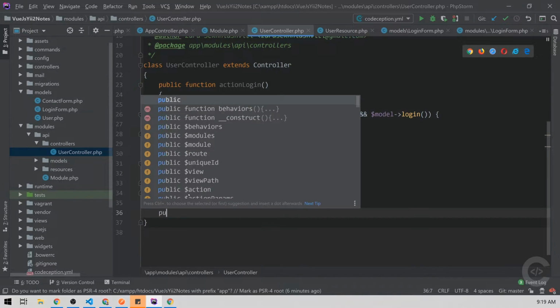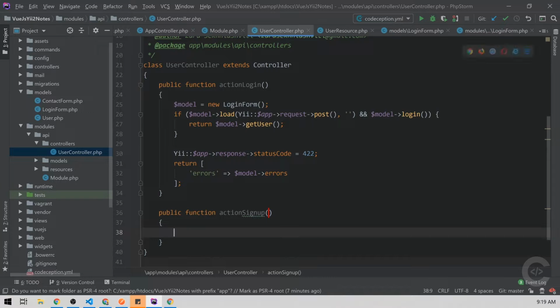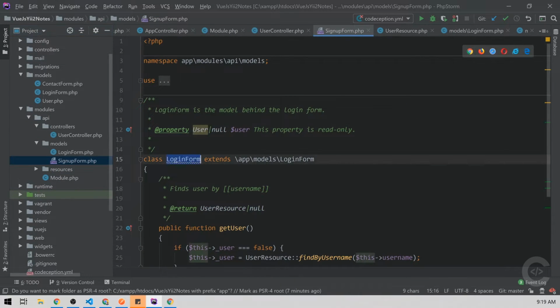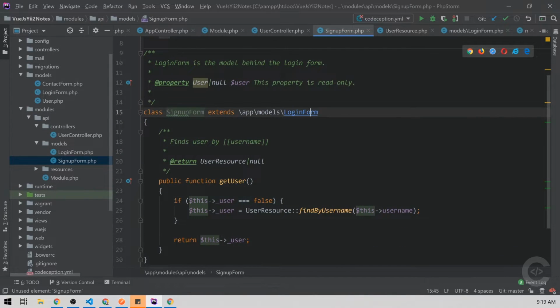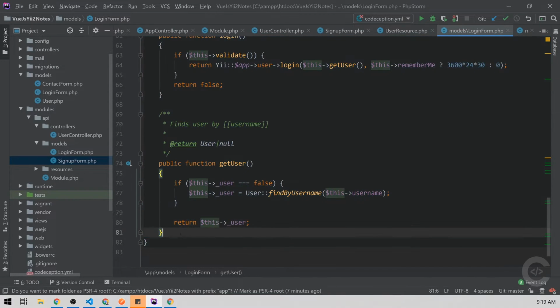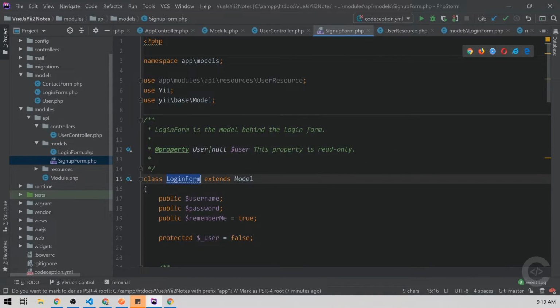Okay, so I'm going to create one more action sign up, and I'm going to create sign up model right now. Okay, so let me copy and paste login form and call it sign up form. We just need to change right here, and actually I need to take this content and slightly modify it, just like this. Okay, let me write this sign up form again.